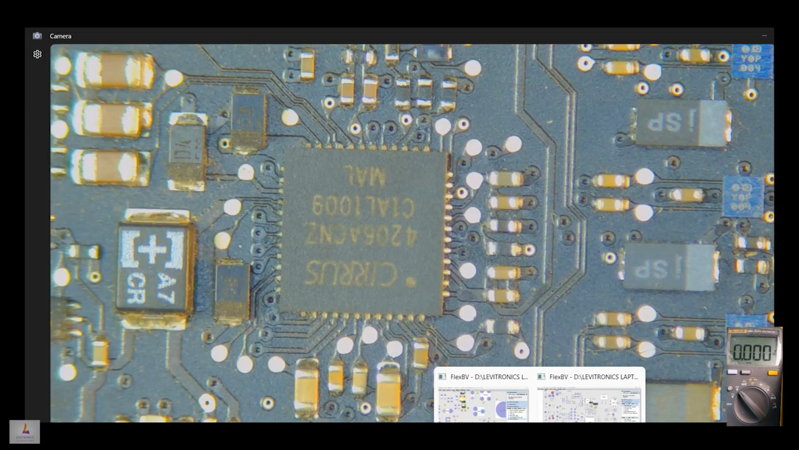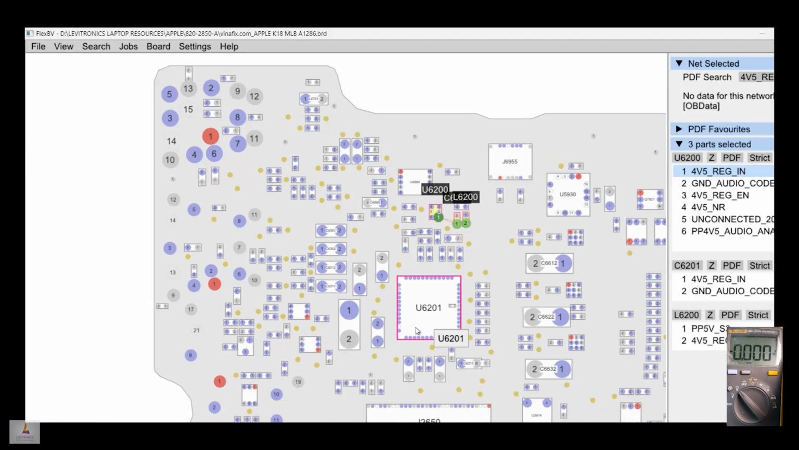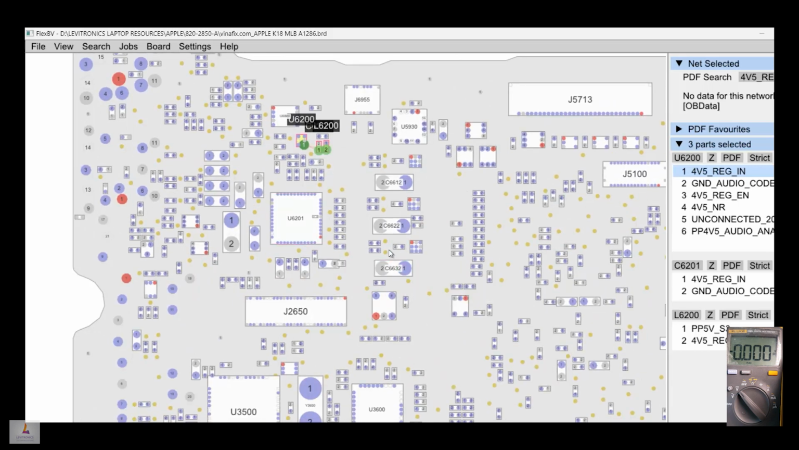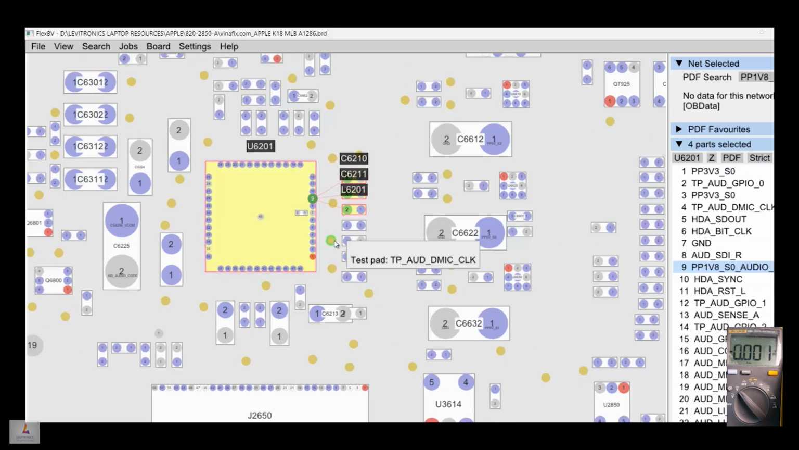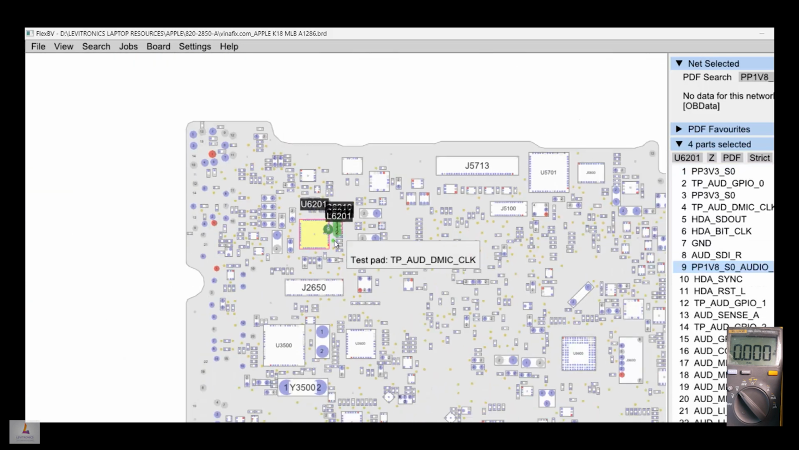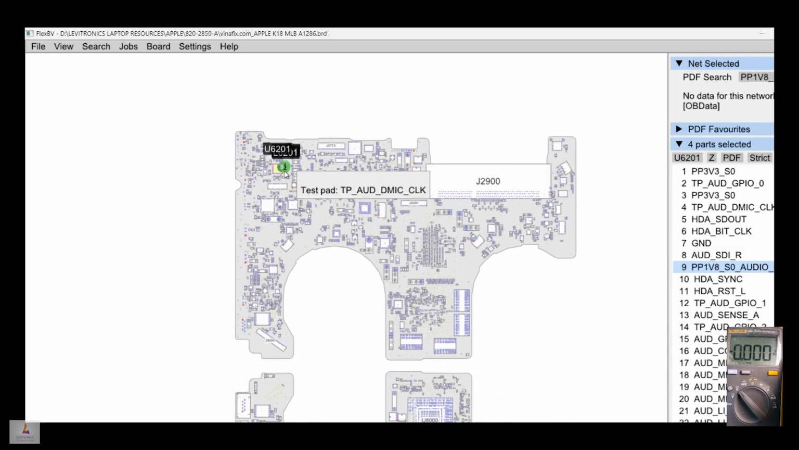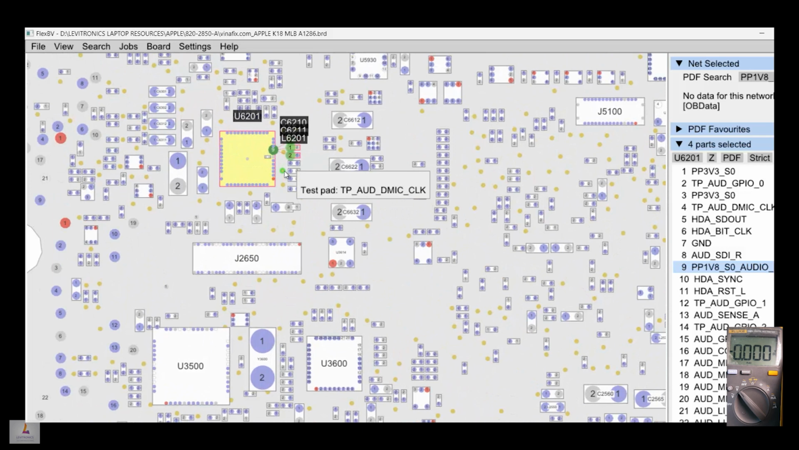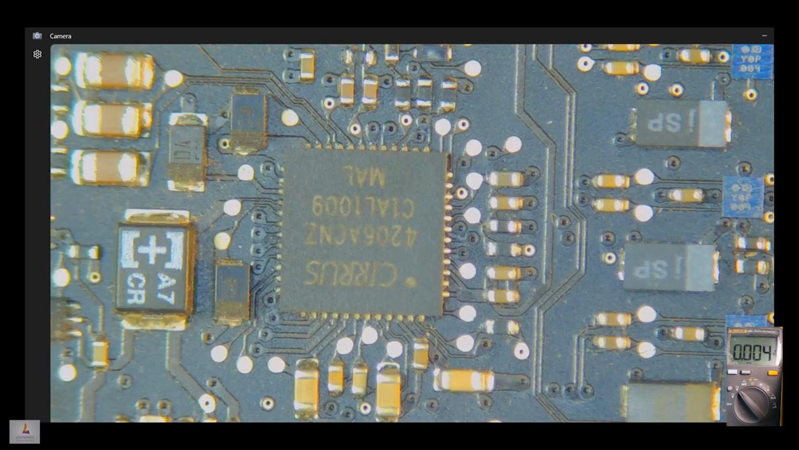Where's our board view? It's our board view, sorry. So this pin 9, is my board view oriented properly? Okay, so my board is oriented properly. So let's look for 1.8 on pin 9 of this chip.